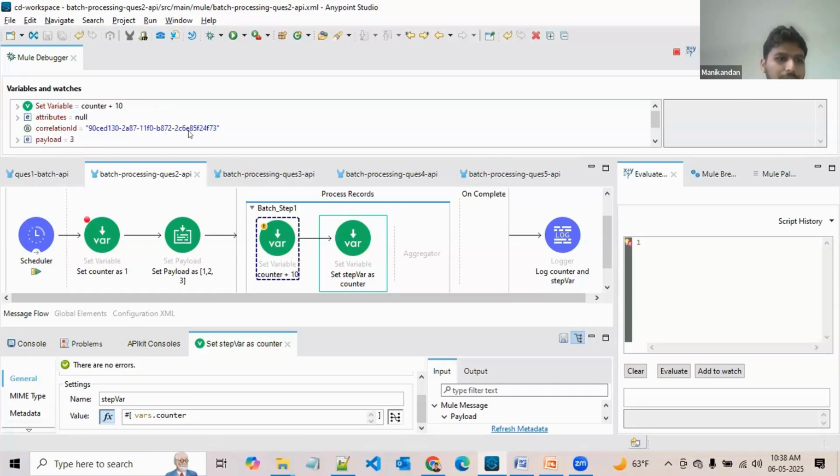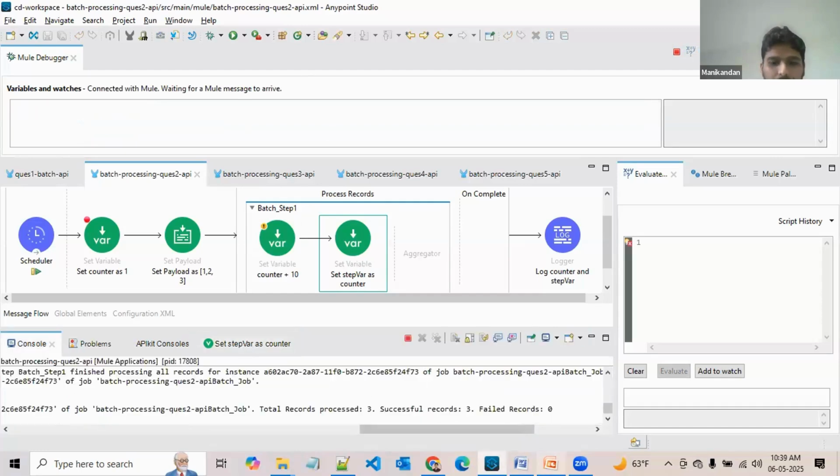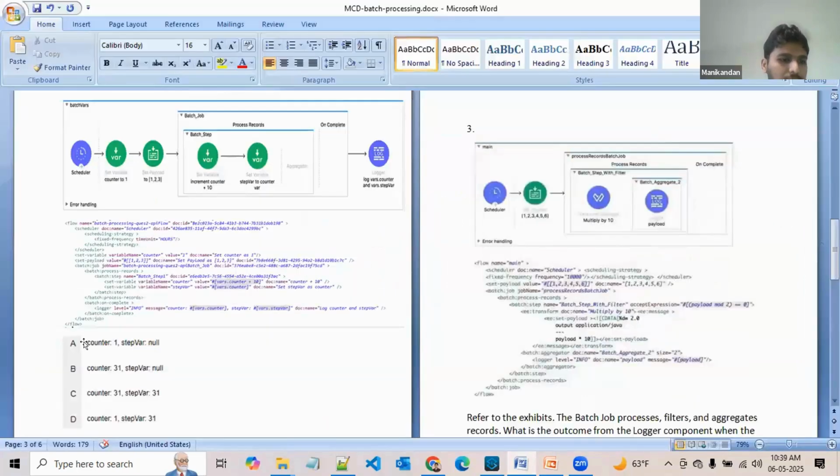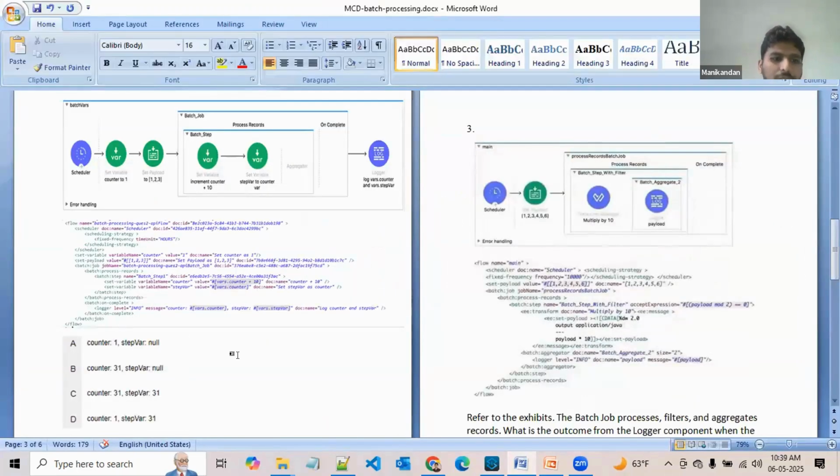And if you trigger again and again, it will be 11 only, it won't increment. So that's how the option for this question, option A, will be the correct one. You guys got it right.